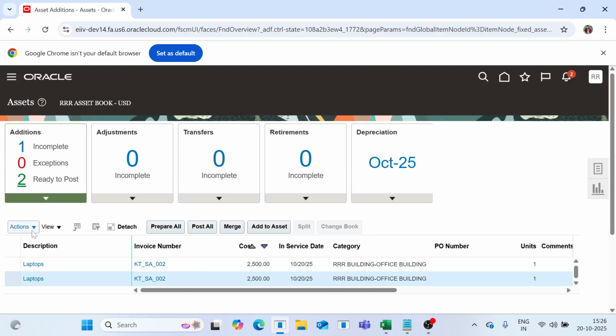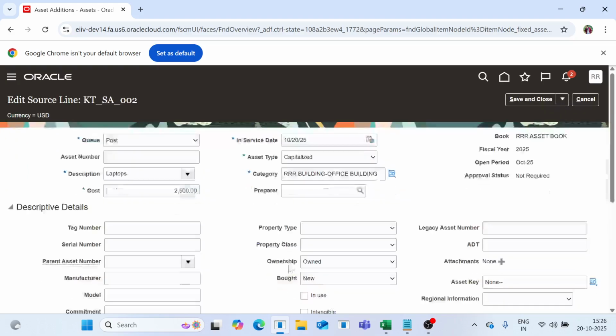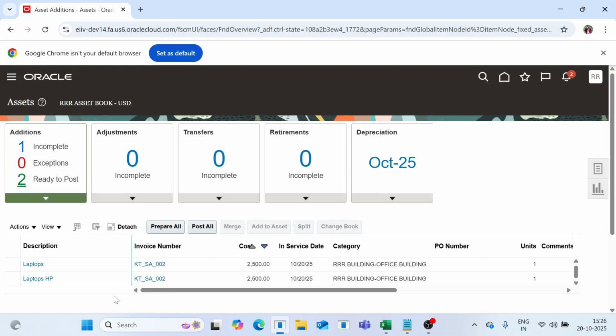Now if you want, click on edit and change the description. HP, save and close. The same way you can do it for Dell. Save and close. Now click on ready to post. We have two lines. Select and click on post all.